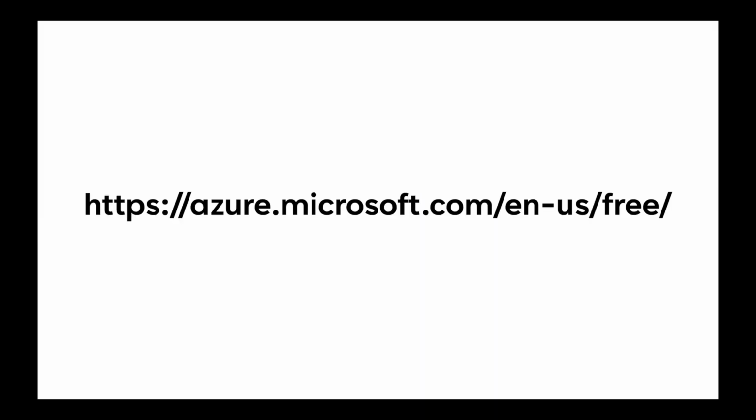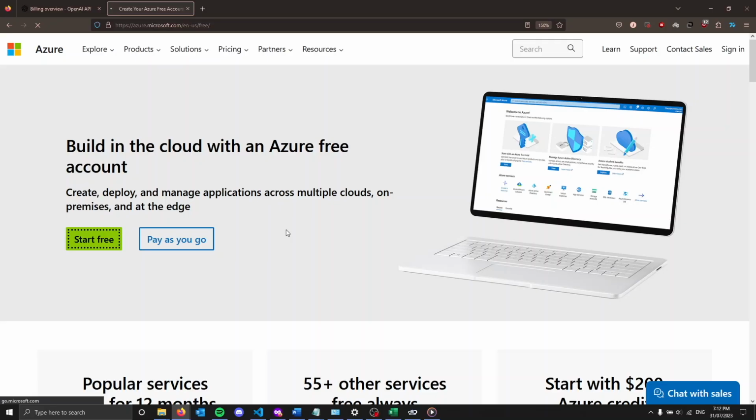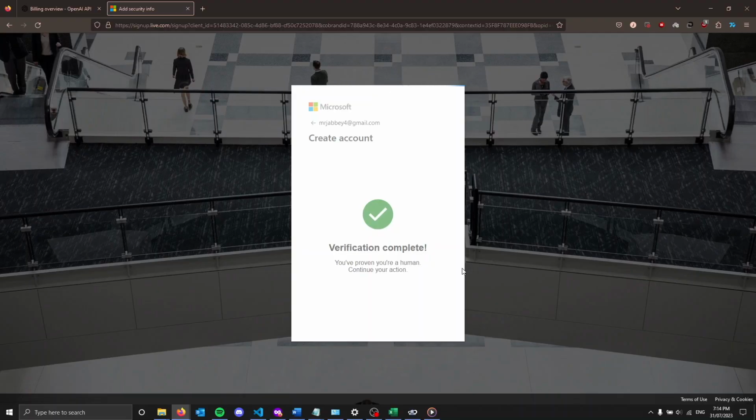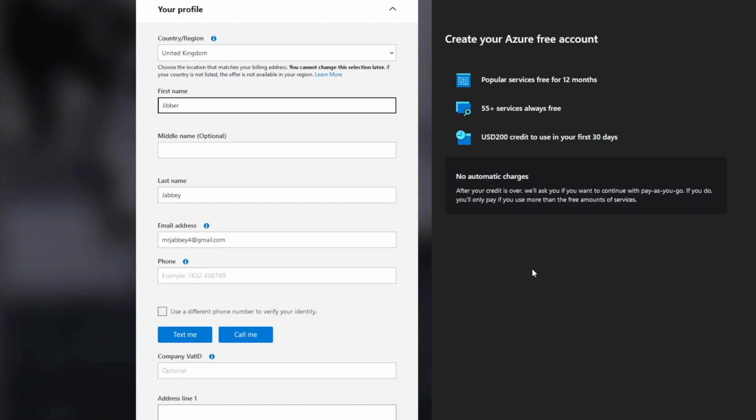Now head to Microsoft Azure. The link is also in the video description and your user manual. Click Start Free and log in if you already have a Microsoft account or sign up if you don't. Azure will ask you for your card details.